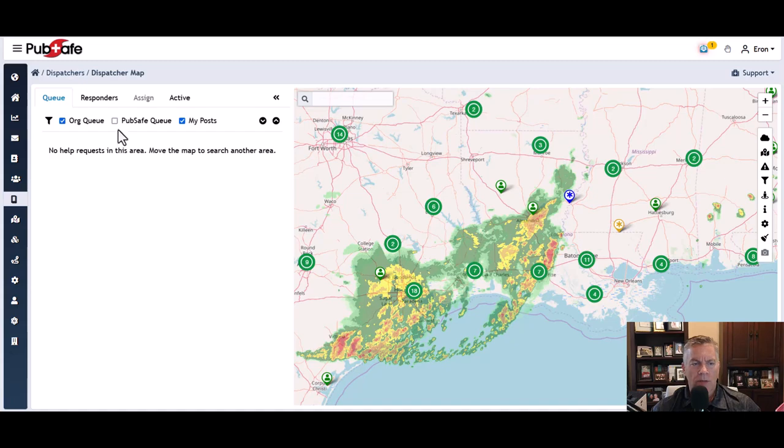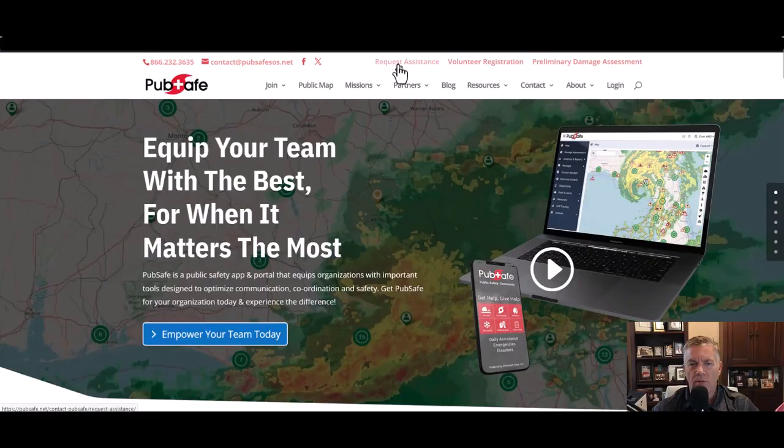So we have a couple different types of queues. The org queue is help requests that have been generated as a result of the organization sharing special forms that are provided to every organization on social media, on a website, via email, text, whatever those things are. If you want to see an example of what that looks like, go to our website and look at the request help, volunteer registration, and preliminary damage assessments.